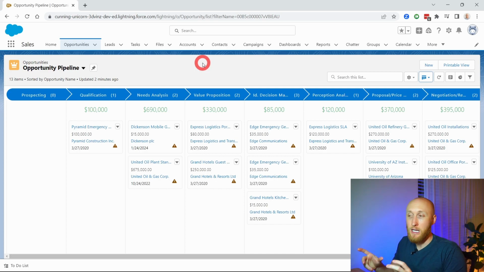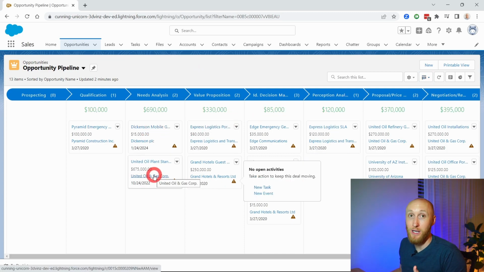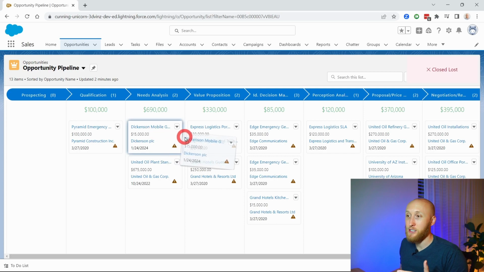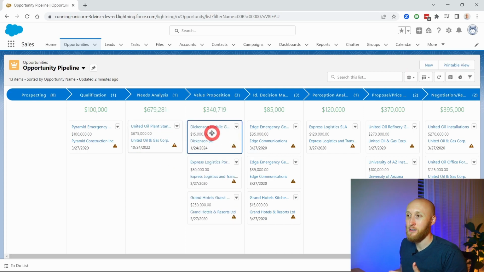can customize here. Several people prefer this view because it gives a more visual snapshot of what's happening, what the amounts are in each stage, which is great. You're also able to edit these opportunities as they sit in this view as well, without having to click into records. For example, if I want to move this opportunity into a new stage, I can go ahead and click and drag it right into the value proposition stage.